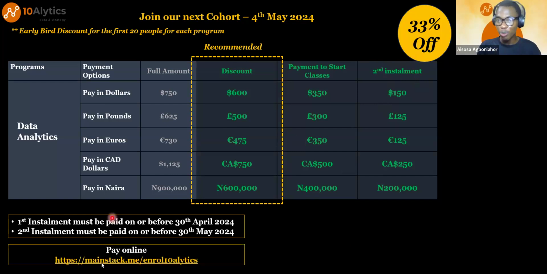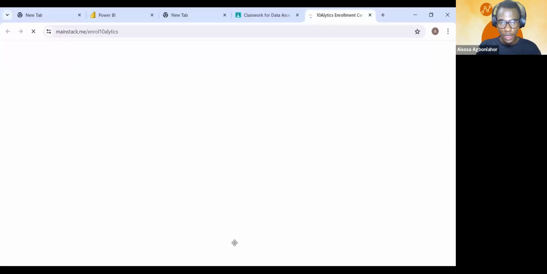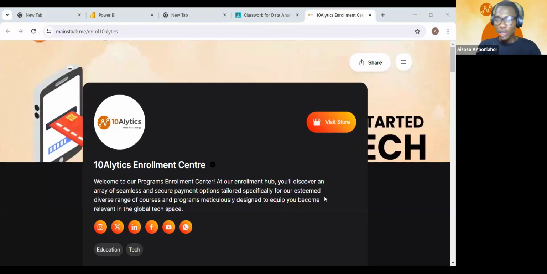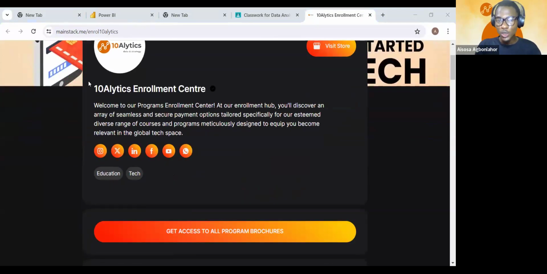So my colleagues have already sent in the link. That's the payment link. I'm going to show us what the payment platform looks like. So I'm just going to open that up so we get to know what it actually looks like, in case you're trying to make payments at the moment. As soon as you click on that payment link, which is currently in the chat box, it's going to take you to this section, which is called the 10 Analytics Enrollment Center. So this is the store.